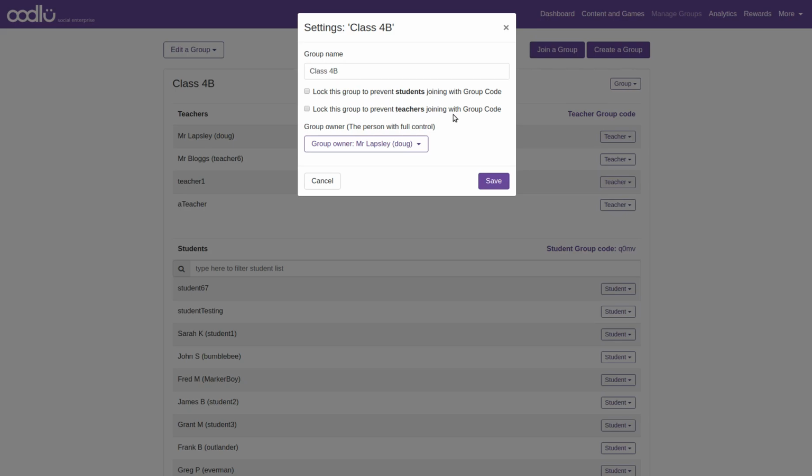In fact, this one's unlocked at the moment, which doesn't matter because it's just a testing group, but you should lock your groups. Once you've got all your students and teachers in them, you should lock them. The idea of that is that if anybody has the join code, which you'll see in a second, they can't join anymore. That just prevents any kind of abuse going on, which is obviously crucial in this situation.